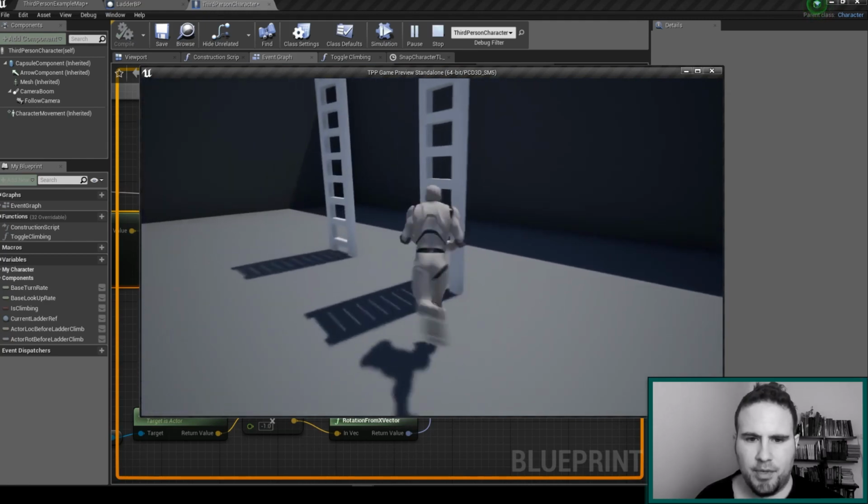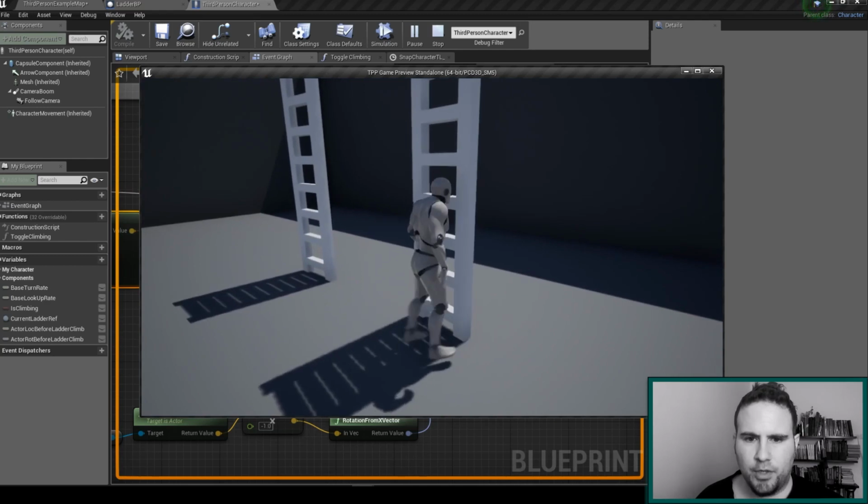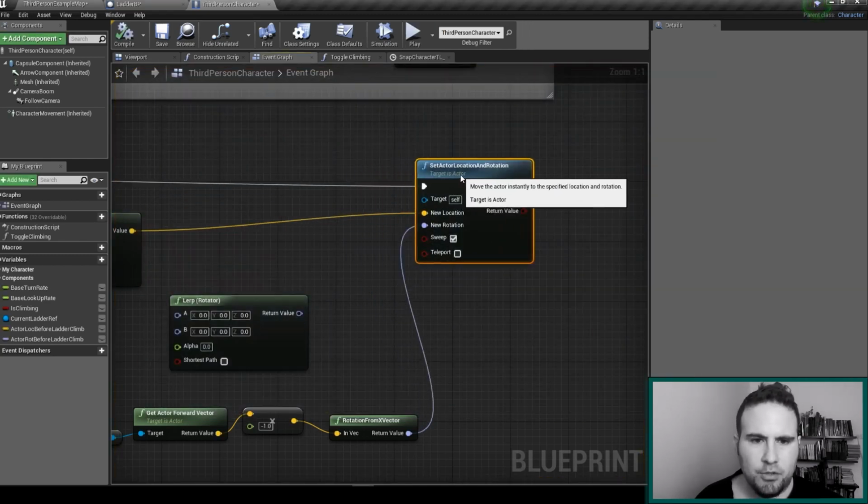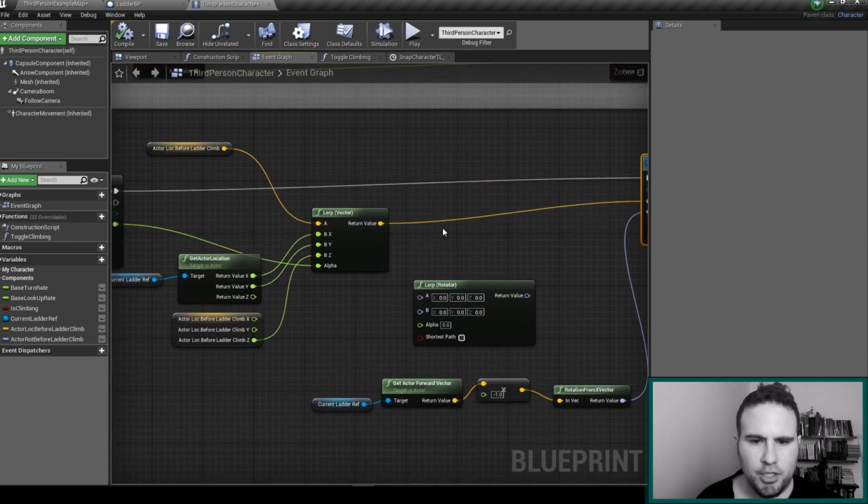Okay, so it's snapping. The animation is working. It's really quick. It's really hard to see. We will see it better when we do the same with the rotation. So now let's do the same thing here for the rotation.